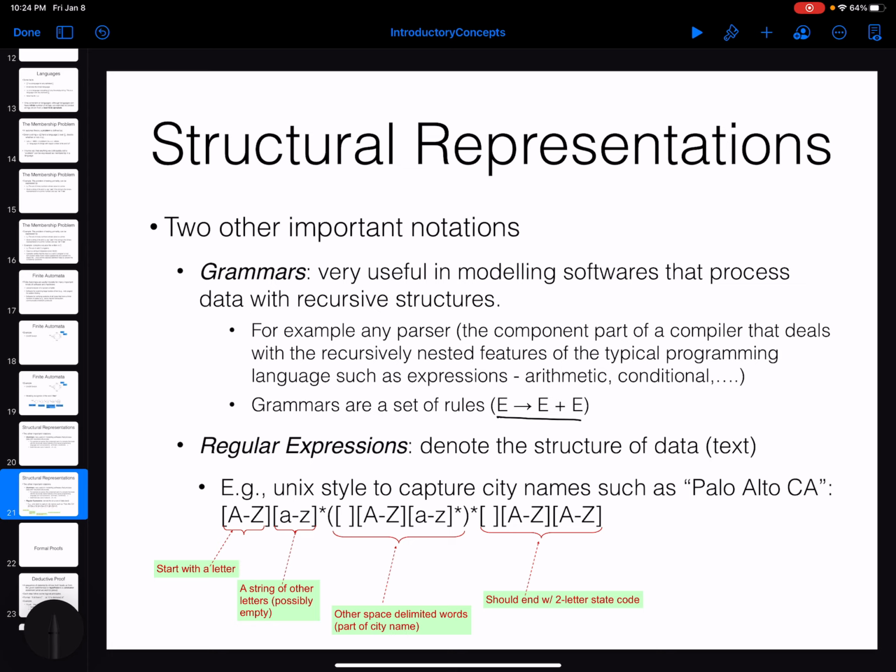For example, the set of some rules for generating arithmetic expressions like this, that are going to be recursive definitions, that E goes to E plus E. So using this rule, you can generate some arithmetic expressions like a, b plus c plus d or something like this. This is not complete, I just wanted to tell you how it works and how this is going to be some recursive structure using these grammars.